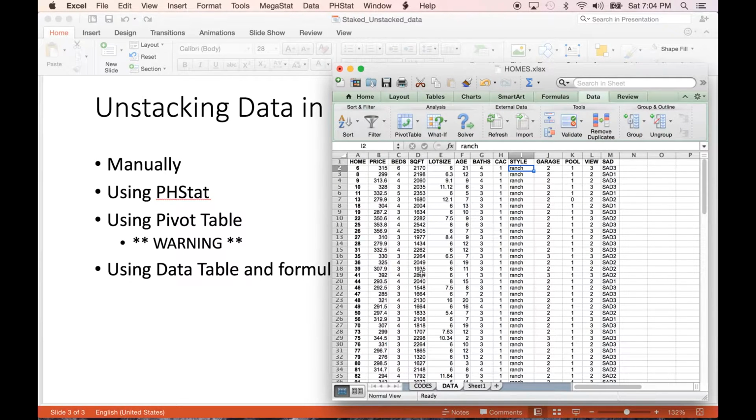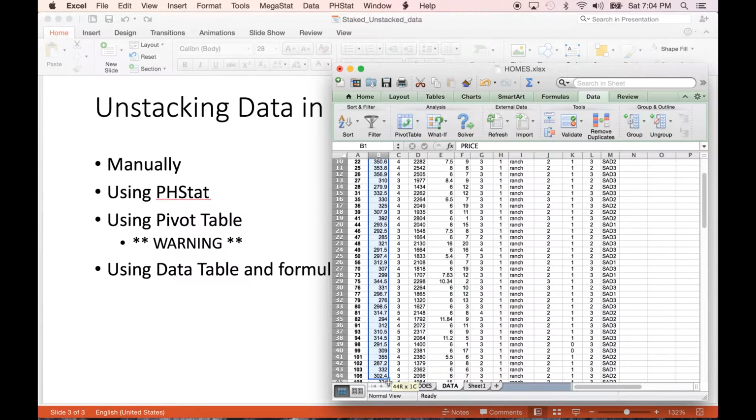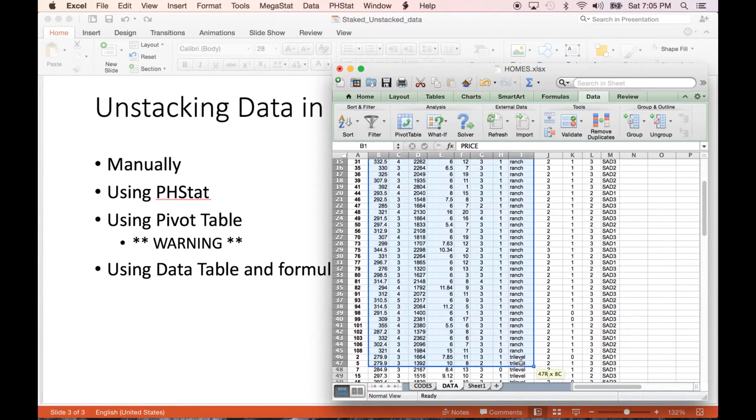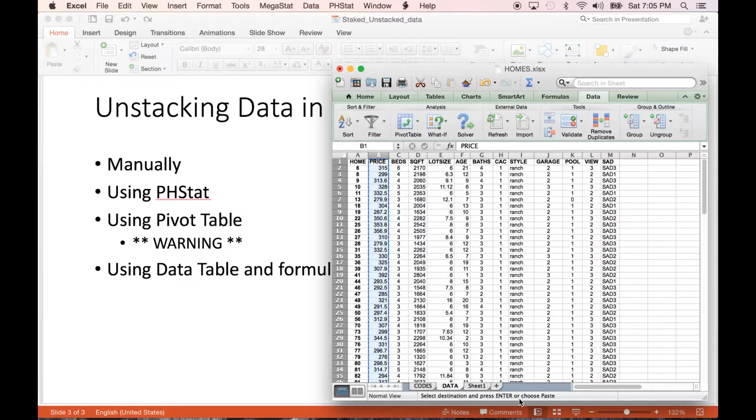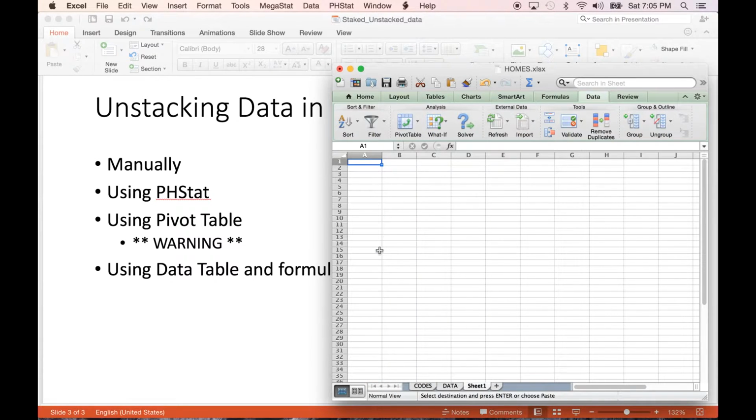So to manually unstack it, all we need to do is grab all the prices for each style. So let's start with the ranch one. So we just take all the prices for ranch, and I like to go over here just to make sure I get the right thing, because it's very easy to make a mistake when you do it this way. You end at ranch, and then you can paste it over here, and the label here is going to be ranch. So this is the prices for ranch.